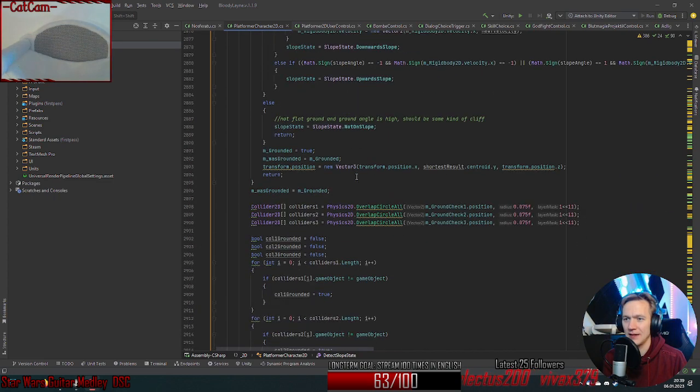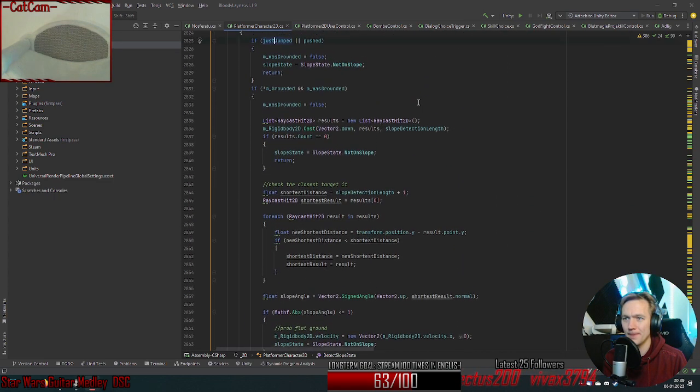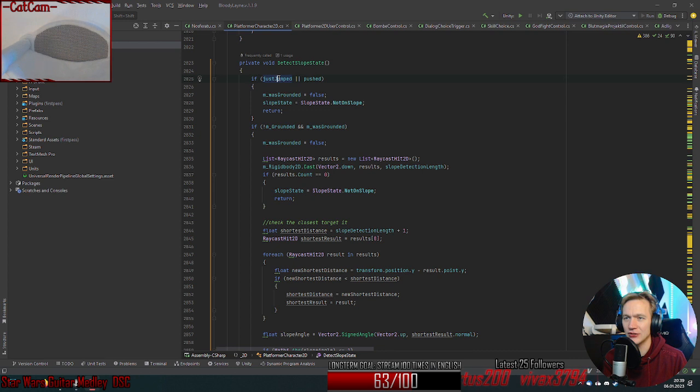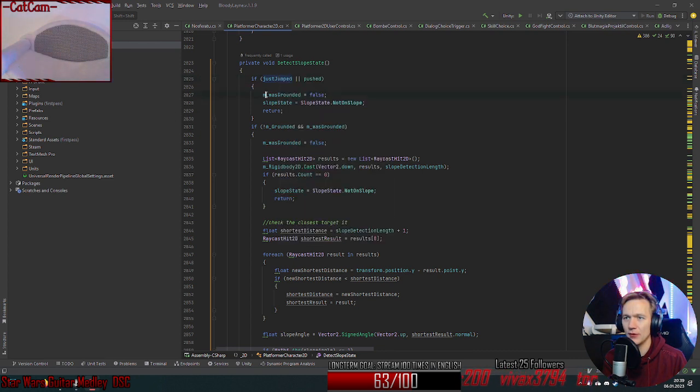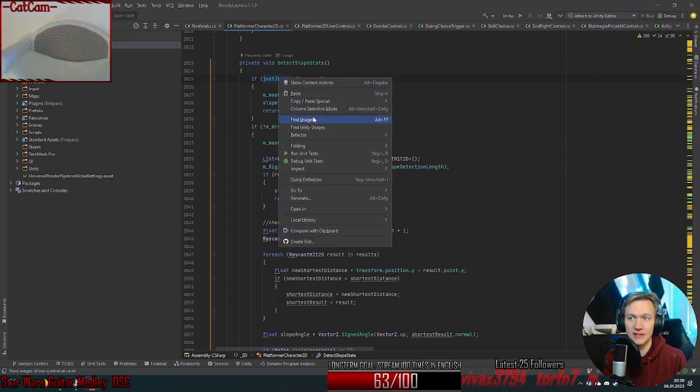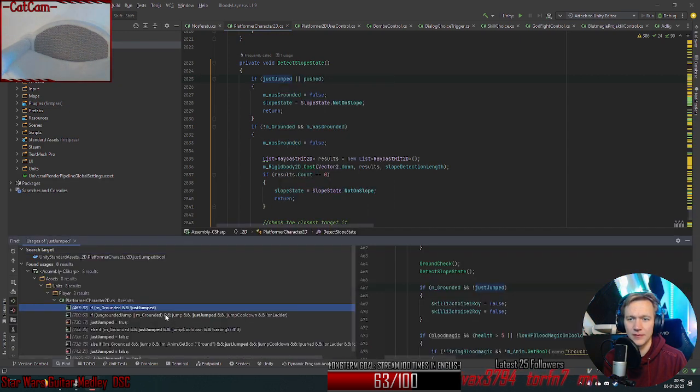Okay, let's look into the just jump variable and find its usages. And what we want to look at is if it maybe makes sense to put was grounded to false if just jump has been set to true. So I think pretty much yes.